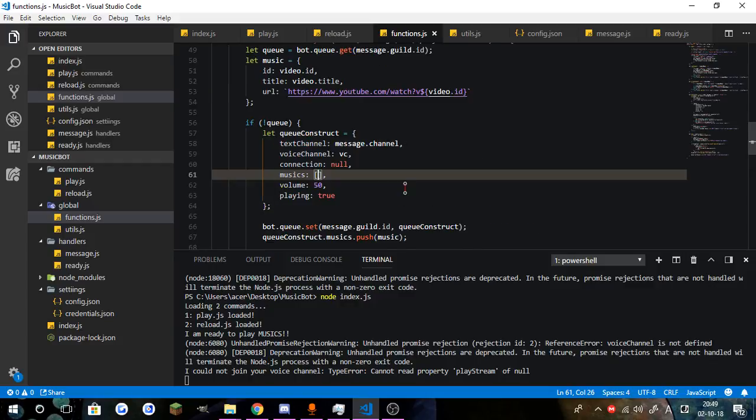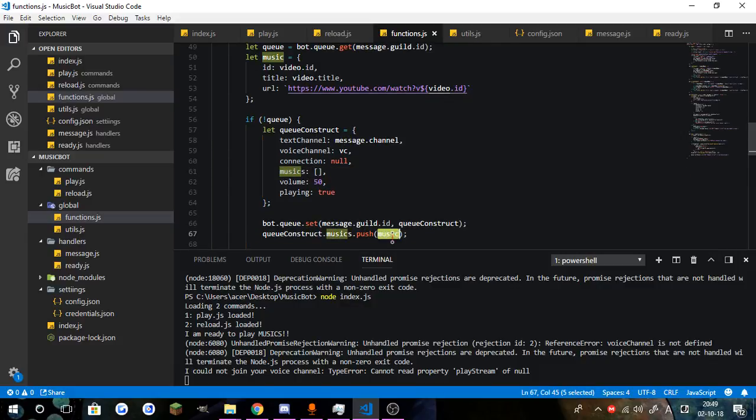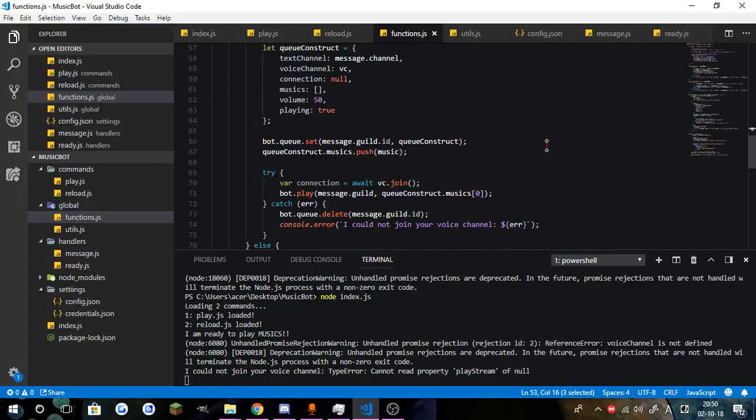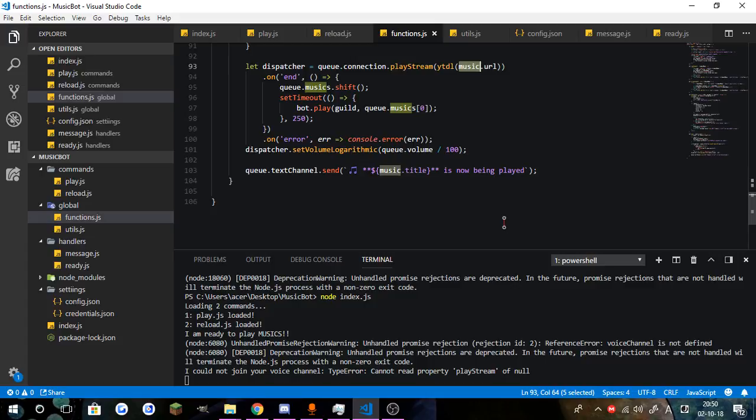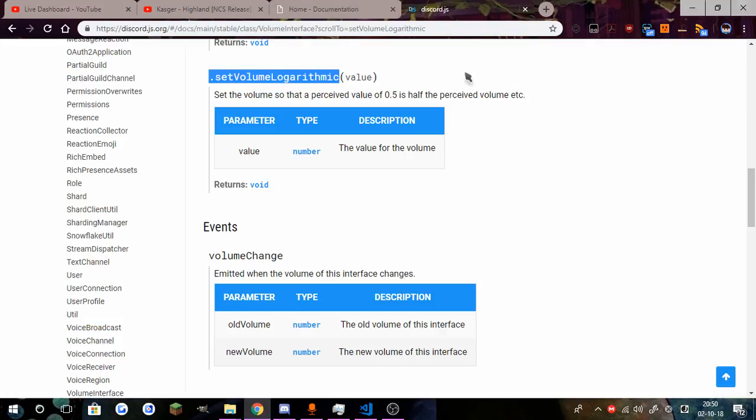Music.url. Did I add URL? Yeah, music.url. Musics is getting music in, so musics, then the music, and then the URL. So why is it not working? Why is it saying that I cannot read a property of play stream of null?